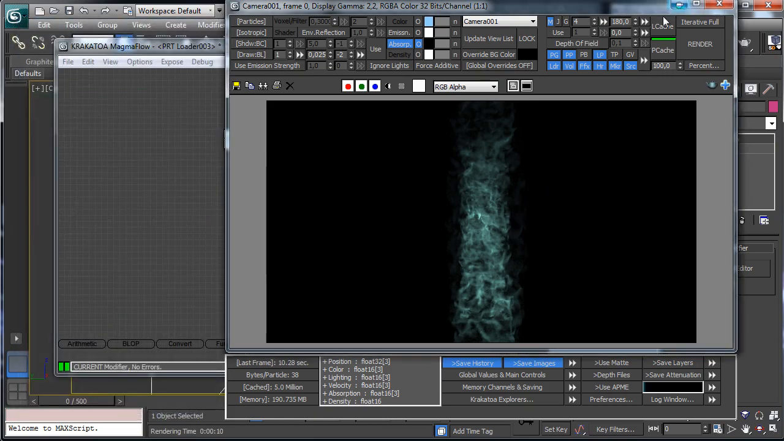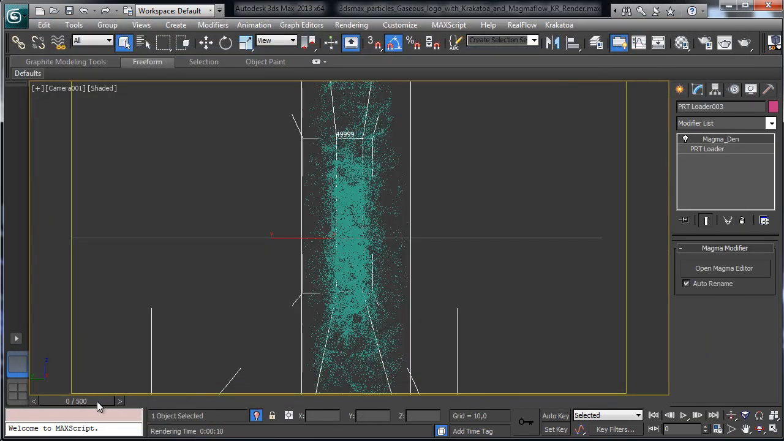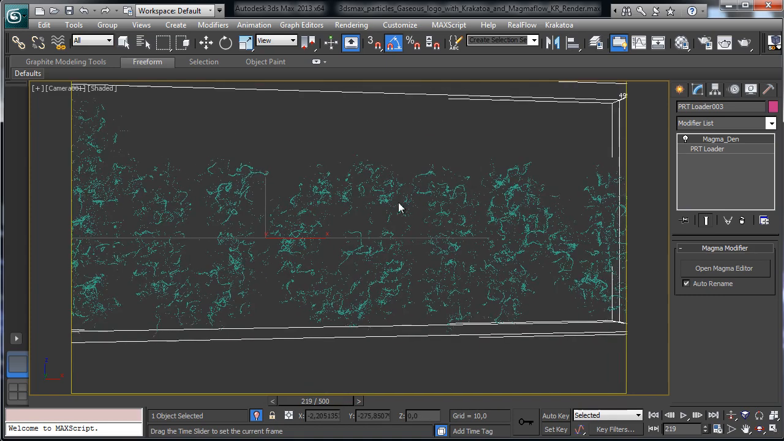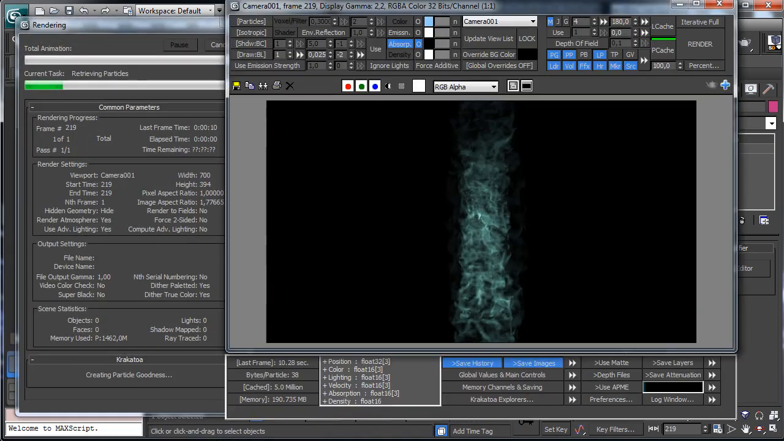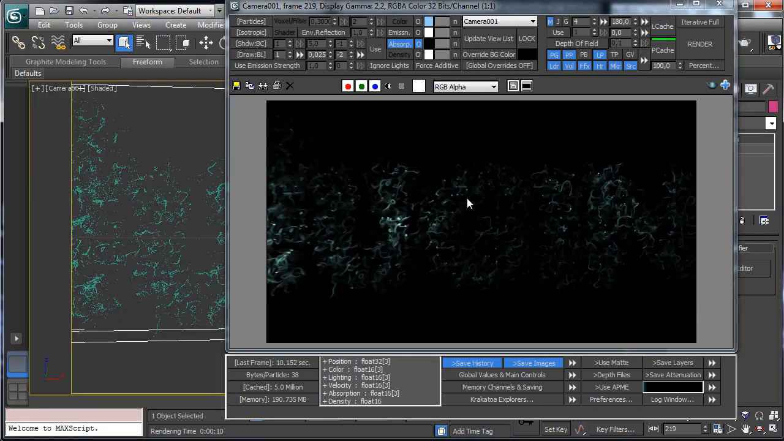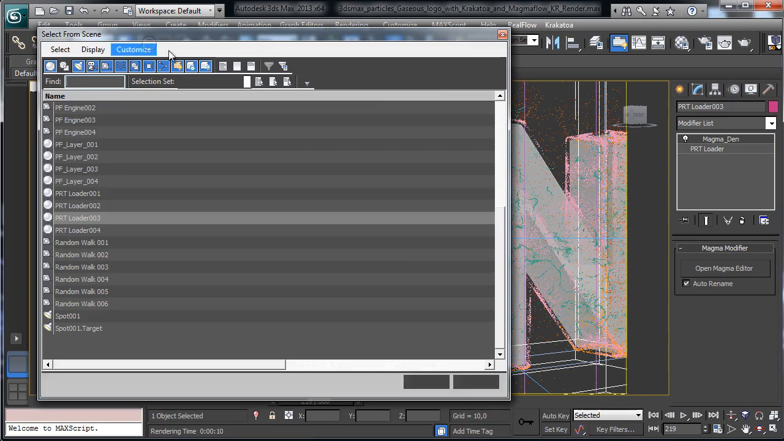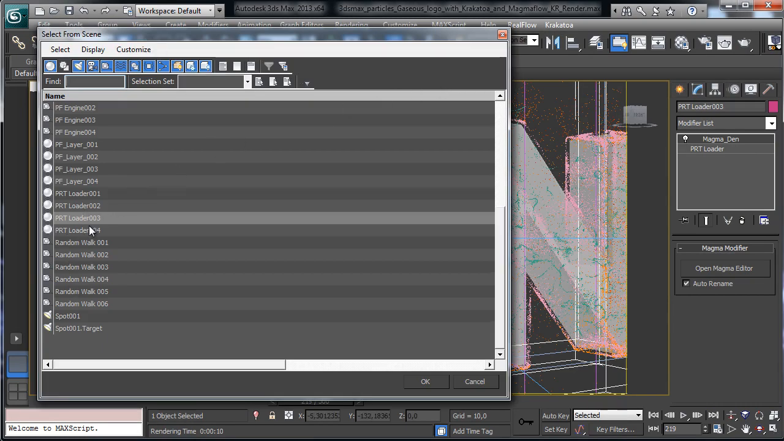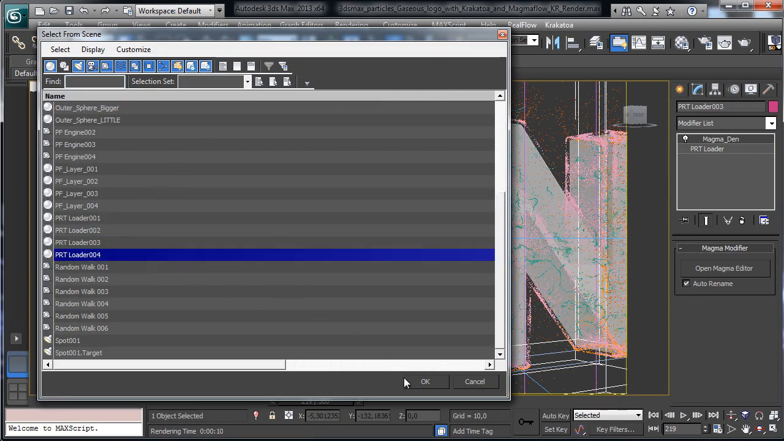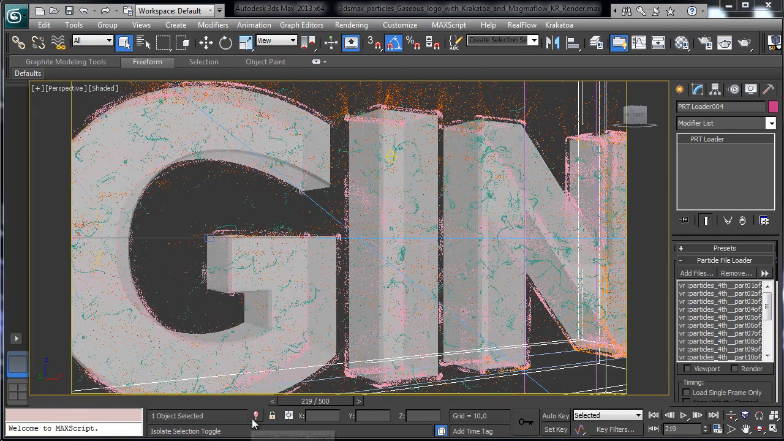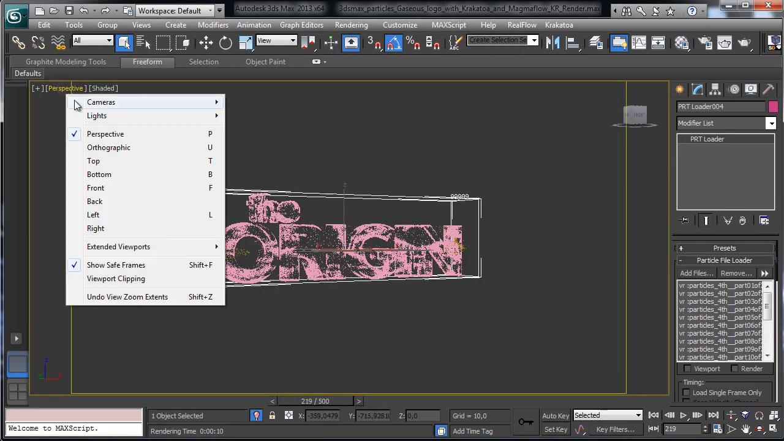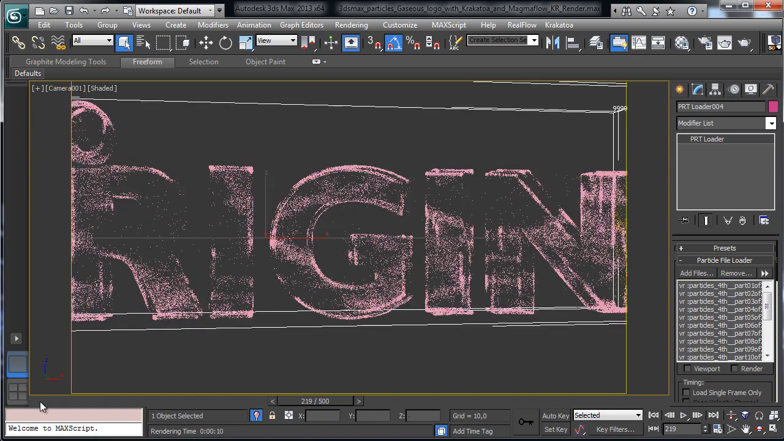Okay, let's see what happens when we see the complete text. Okay, you see this is just a little bit visible, and that's nice. Let's get to work on the last one, and I mean the PRT loader 4. Let's set to hidden so we see just this one, and let's go to see how it works.